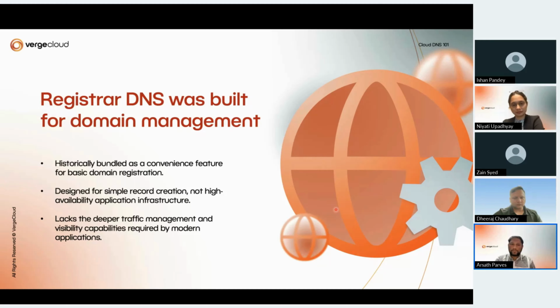The registrar DNS service was not built for a highly available architecture or infrastructure, and registrar DNS never took into consideration that large-scale, real-time applications would be leveraging their services at the backbone level, or the foundation level. That is why, when we talk about registrar DNS, it is basically built for simple record creation and management.